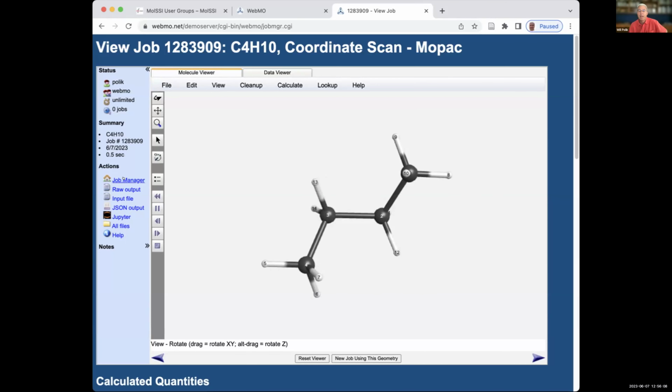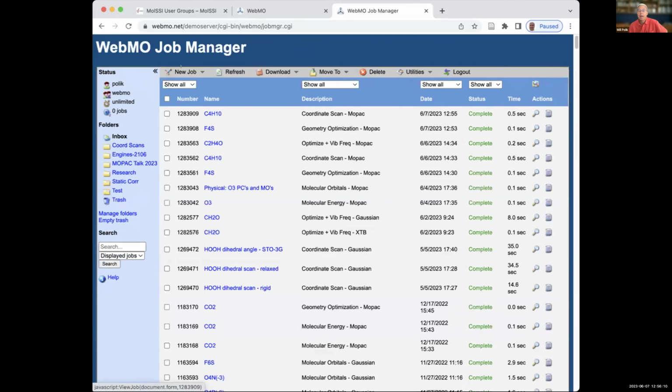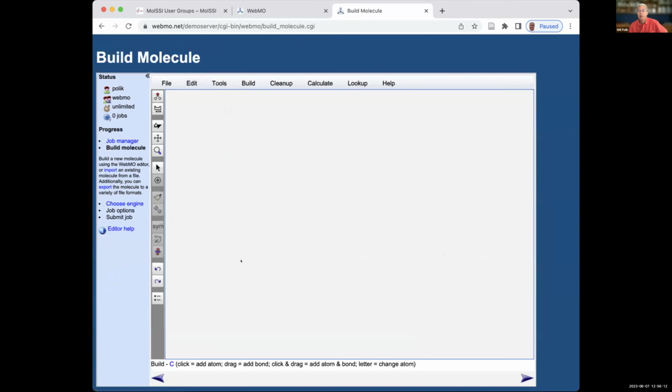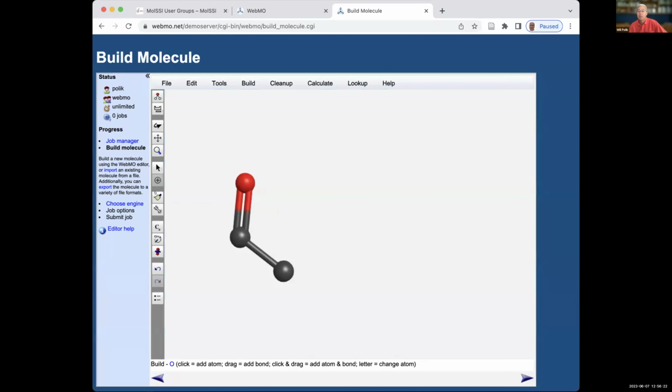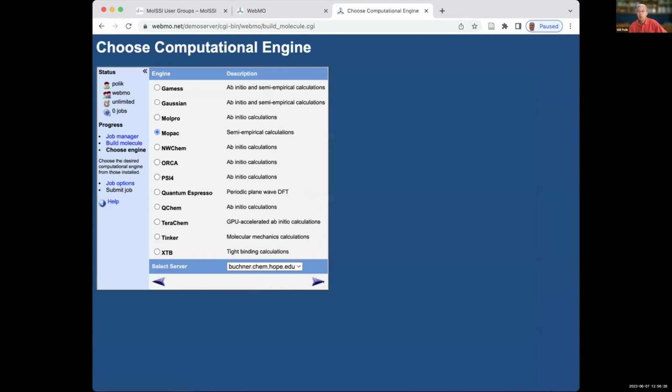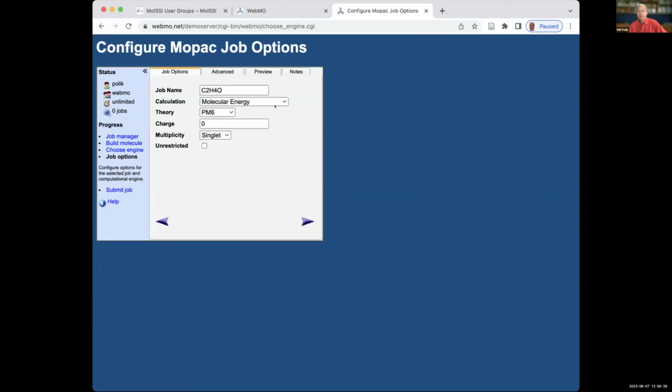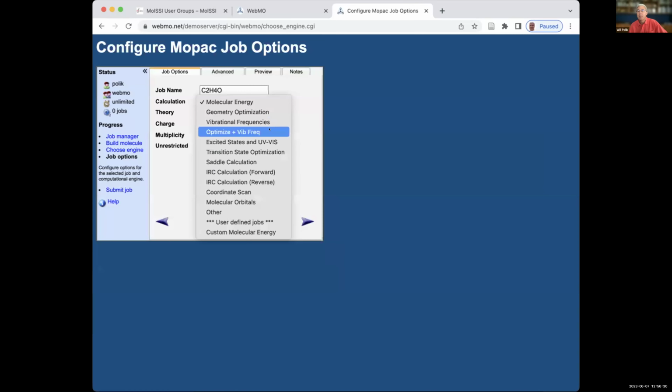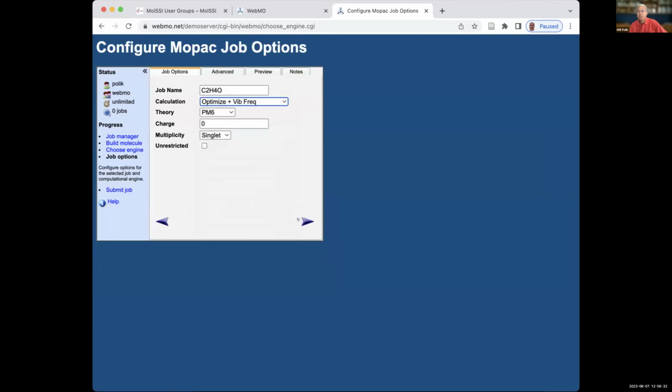We'll do one more example, and that will be a spectroscopy example of acetaldehyde. So let's draw that. Again, we only need to draw the backbone. WebMO knows Lewis structures and things of that sort. And so here we have acetaldehyde. We'll go ahead and this time run an optimize and vibrational frequency job.